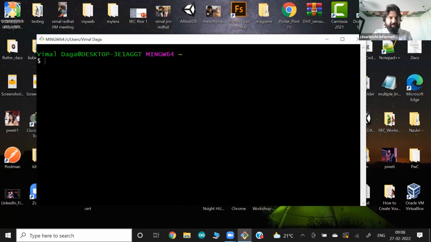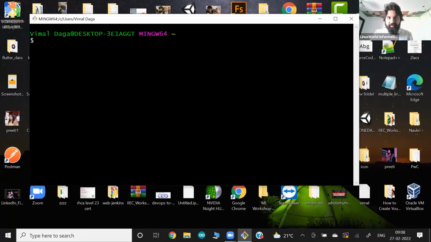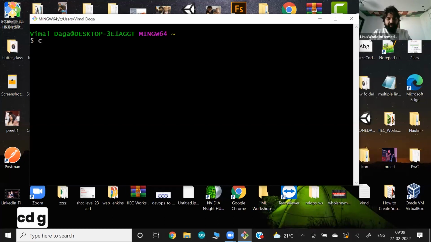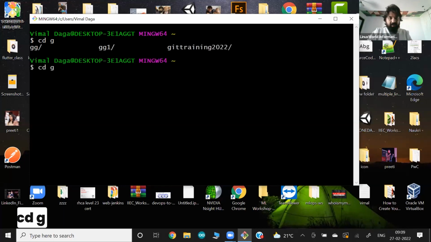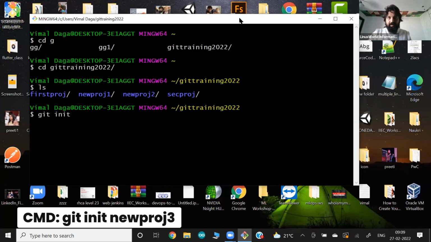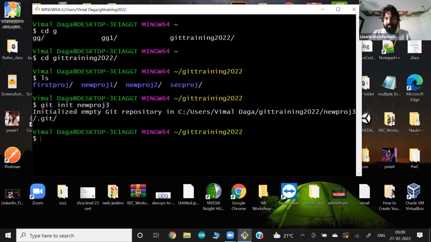So let's continue quickly with Git Bash. Guys, I'm directly starting our practicals, as I don't want to invest unwanted time here. Let me revise: yesterday we created a Git training folder where I'm keeping every project. Let me initialize one new project, and give the project name project number 3. All right, the new project is initialized.